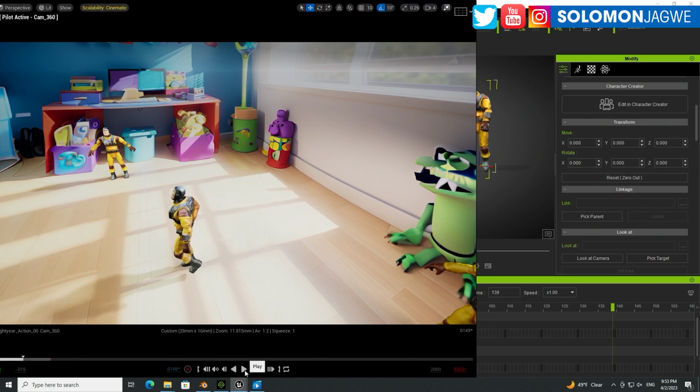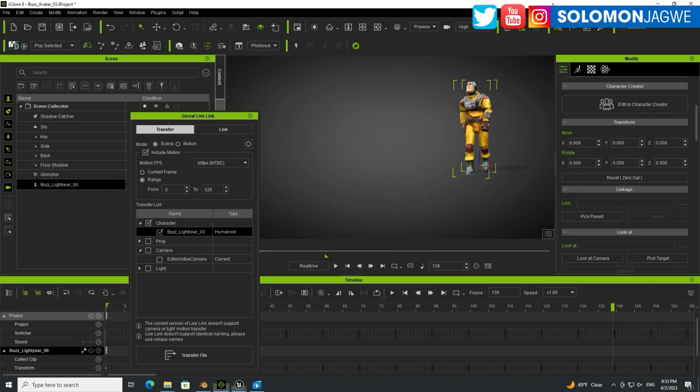Right, so that's the cool thing about the Unreal Engine. The reason why I point that out is this plugin, the Unreal Live Link, makes it possible for you to send content from iClone, including this Buzz Lightyear character. In addition to the model, you're able to send the motion itself.